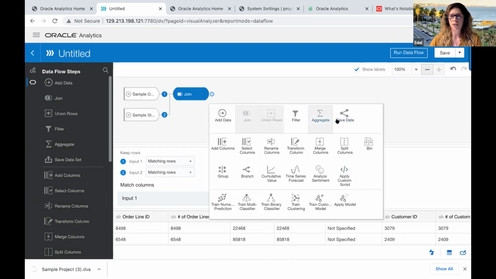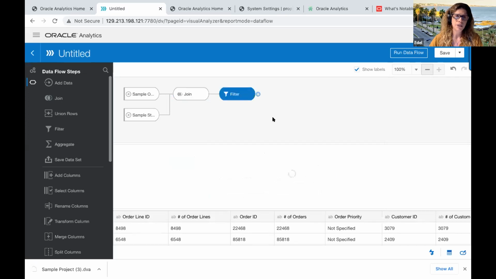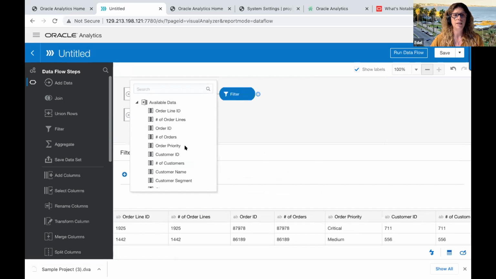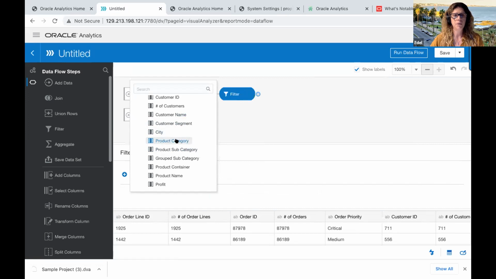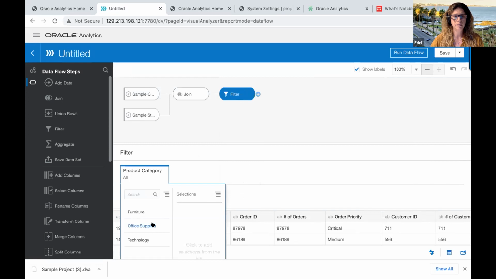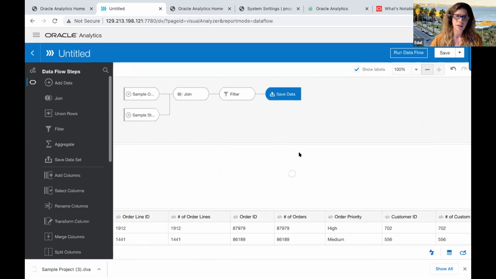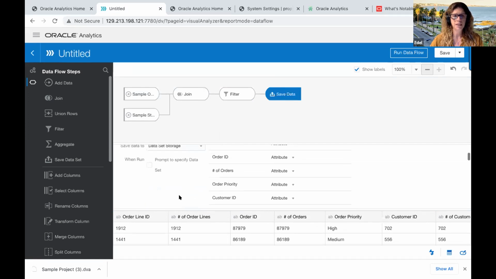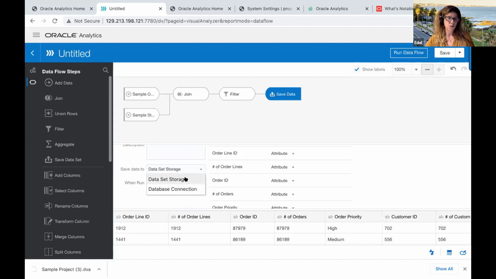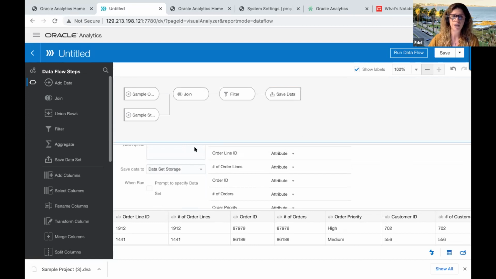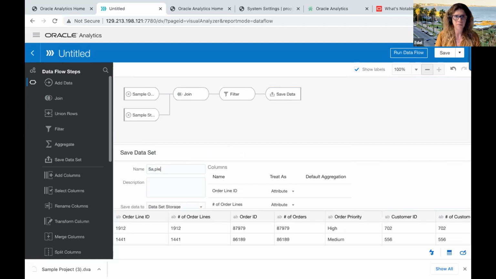And that's it. I can do an aggregation, create a filter. Okay, I can create a filter, for example, on product category. And I will select just office supplies. Okay, and then I can save the data, and that will create a new data set. This data set can be stored in the data set storage, so in OES, or I can select a database connection. Okay, so let me put in a name. Sample office supplies. And I will save the data flow too.